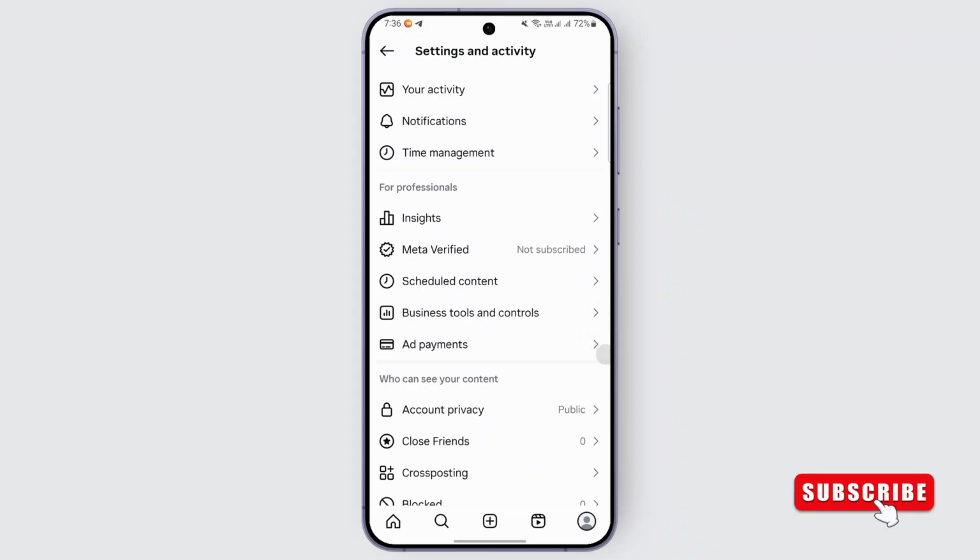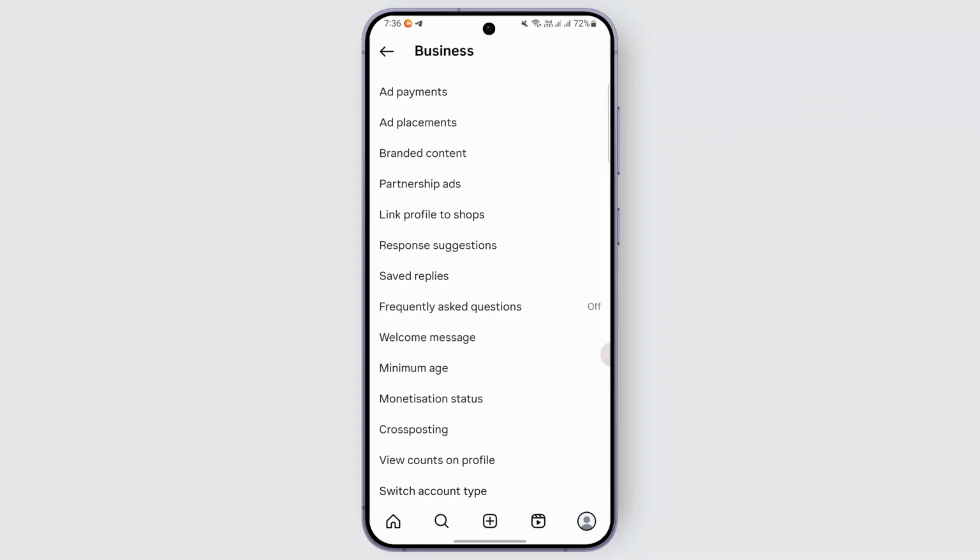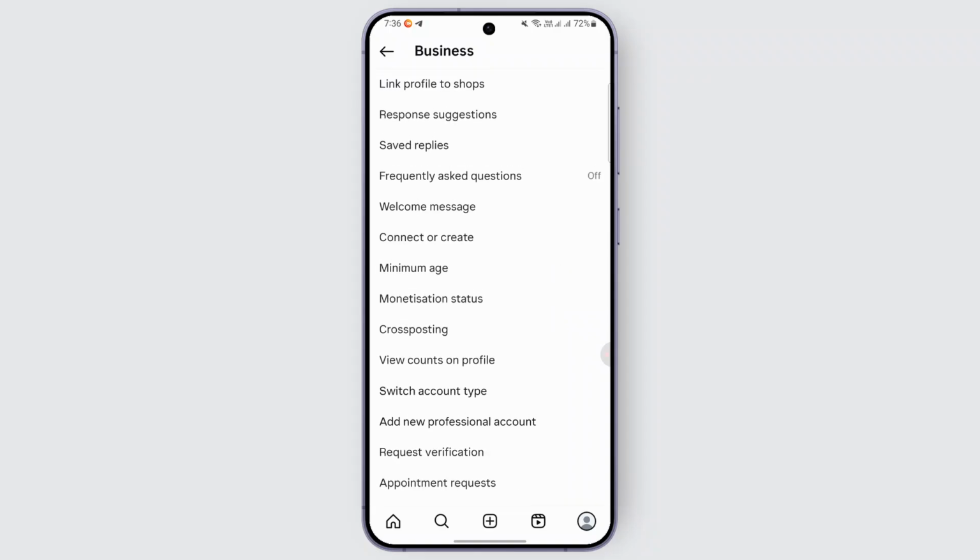business tools and controls. So if your professional account is turned on, you should be finding this For Professionals section right here. So you can tap on business tools and controls and open up the business tools settings. Now from here, all you gotta do is scroll down, and we have this option of switch account type. So locate that and tap on it.